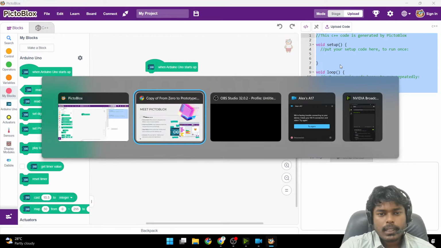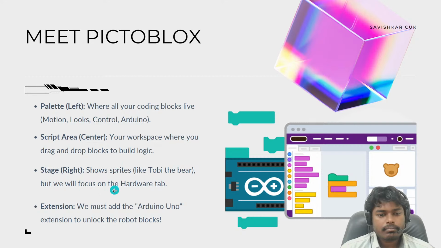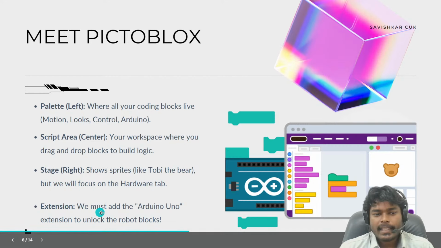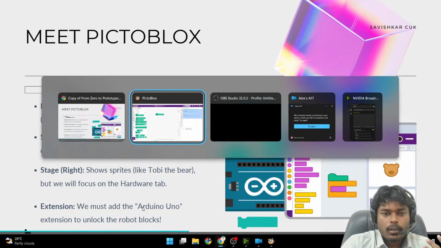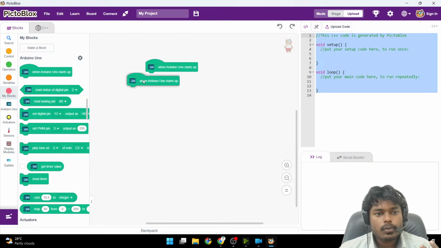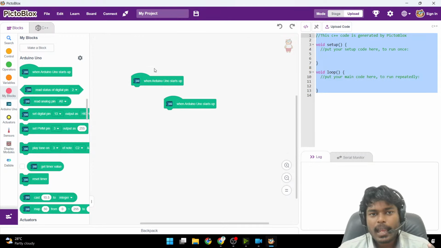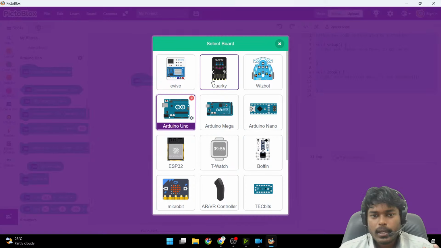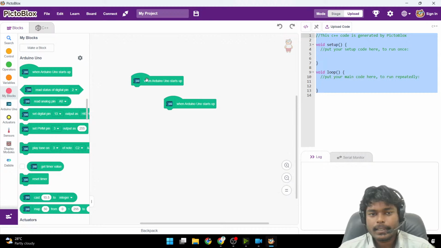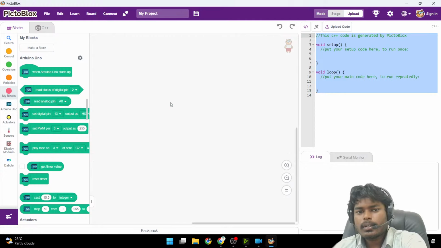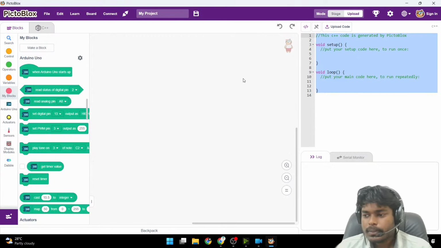Now, let's move forward, it's about the extension. As we are using the PictoBlox blocks extension, we have an extension of Arduino Uno. As you can see, when Arduino Uno starts, we have this block because we have selected the board. If we had selected some other board, we would be getting some other things. So that's about the user interface of PictoBlox.